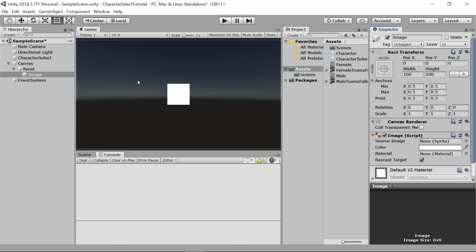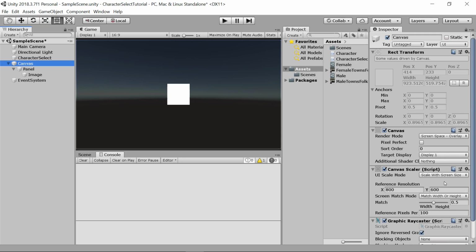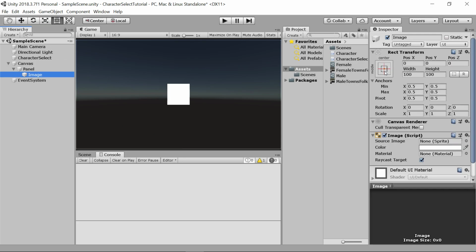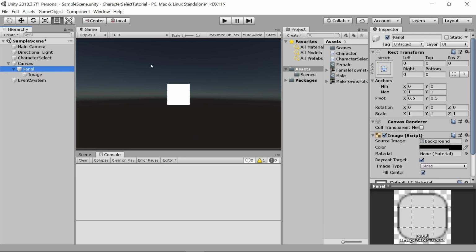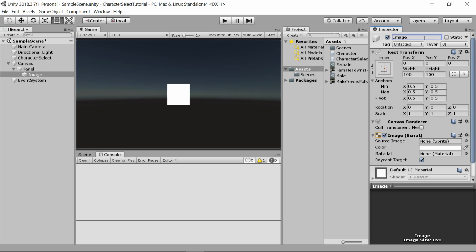Because over here we set scale with screen size, and we're setting the anchors in the middle, we're telling the image that anytime this screen changes, I want you to change to make sure you're in the middle of that square, in the middle of this panel, no matter what. That's what we're doing here. So this will be the image, which we can rename to Sprite Box. I like that. Sprite Box.